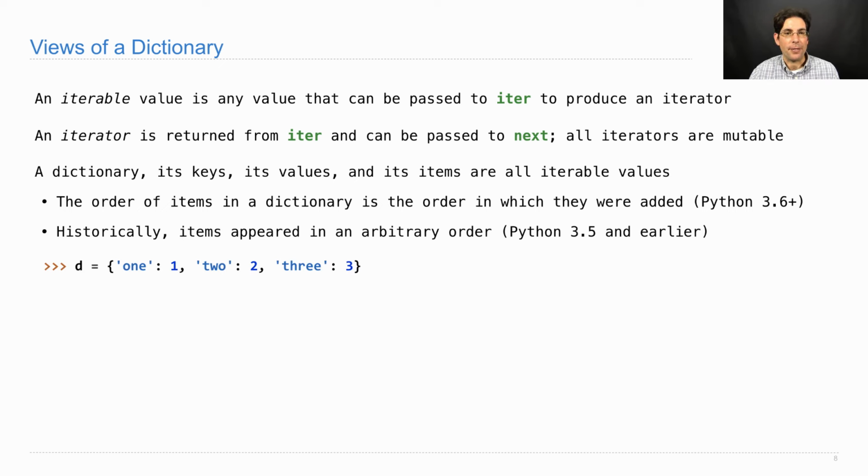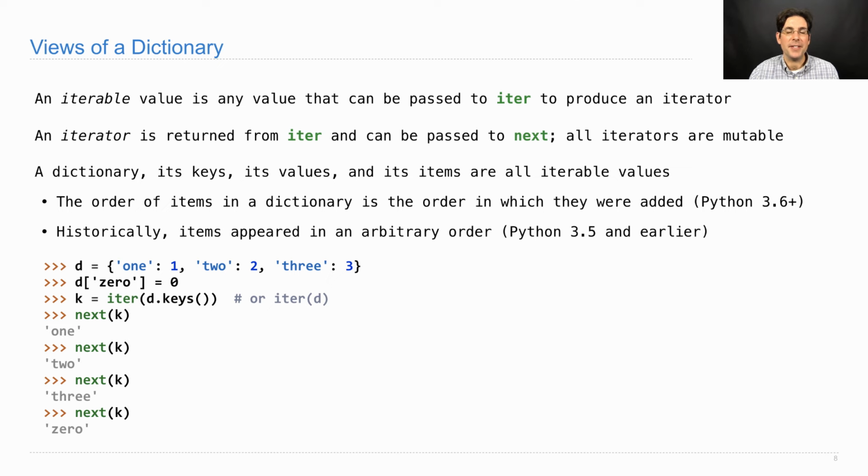So if I have a dictionary with 3 keys and 3 values, 1 is bound to 1, 2 to 2, 3 to 3, and then I add a 4th value, 0 is bound to 0, then I would expect that iterating over the keys would give me 1, 2, 3, and then 0, because 0 was added last. And here's how I iterate over the keys. I say I want an iterator by calling the iter function over the keys. If you don't say d.keys, but instead just say d, you get the same effect. You iterate over the keys. And this k is an iterator over keys, which means if I ask for the next one, I'll get 1, then 2, then 3, then 0.